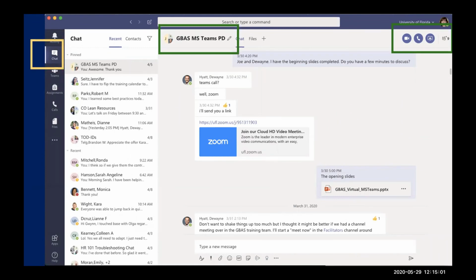Once you start to set up a few of these chats, it can be really helpful to name them. You'll see that I named this one the GBAS MS Teams PD, for professional development. As this project moved on, we added more people to this chat, and we would typically use this as a place to have our conversations about the work that we were doing together, but also as a place to meet, since it's really handy to call people because it'll call everybody that's part of the chat.